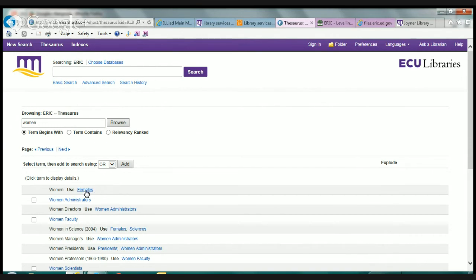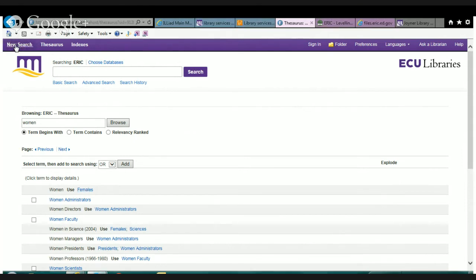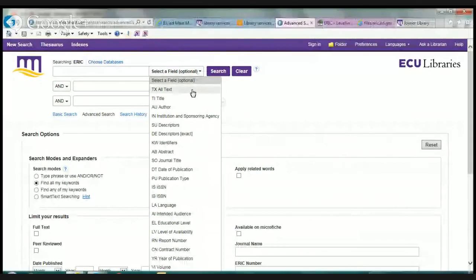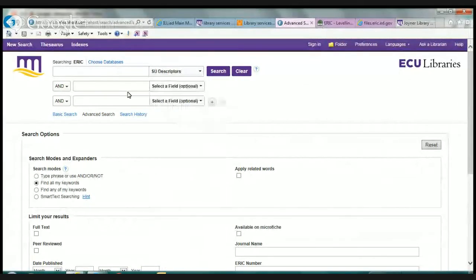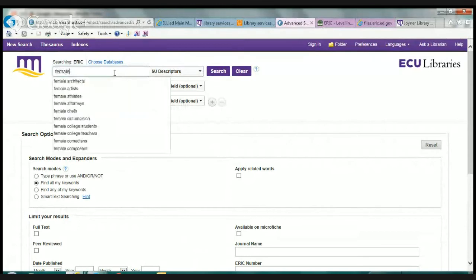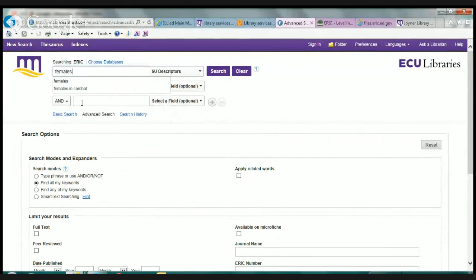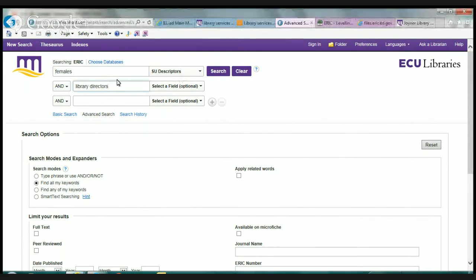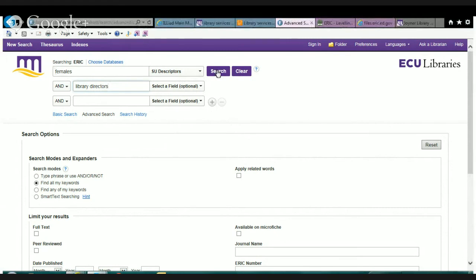of females. So when I search the ERIC database, if I'm trying to be comprehensive and I want to help my users be comprehensive, I will change this subject field to my subject descriptor and use females. And I may want to use females in library services, maybe library directors. So women who are library directors, and I use the ERIC subject descriptors to draw those articles together, then add my second term, library directors.